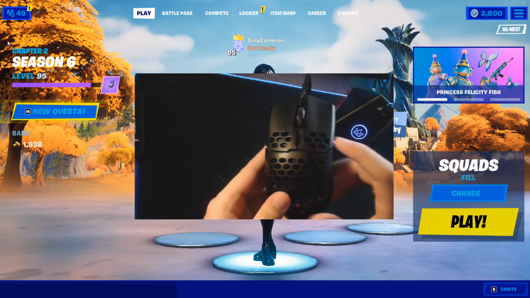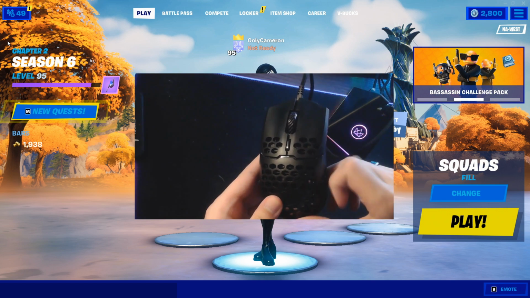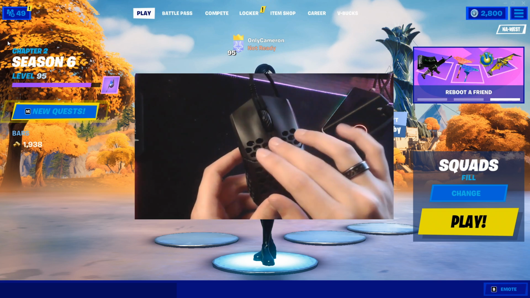And then to use interact, I have that on this back button, the DPI button. You can kind of see it's really small behind the mouse wheel. I use that to pick stuff up.